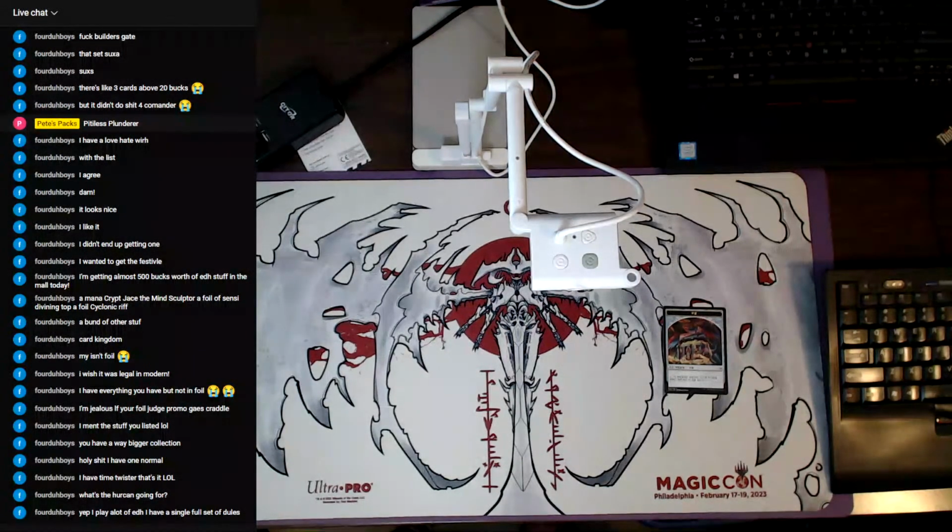When you say you have a full set of Duels, do you have a full playset of Duels, or do you have a full singleton set of Duels?